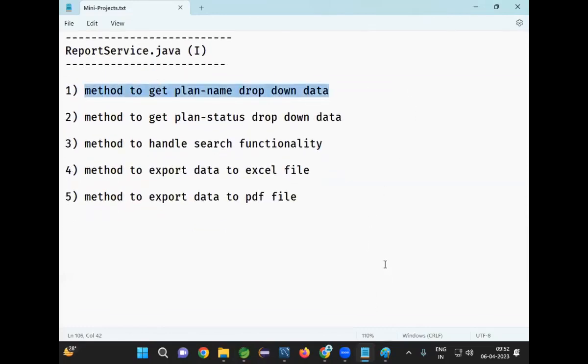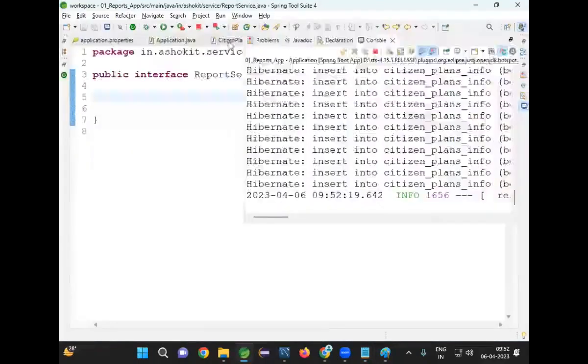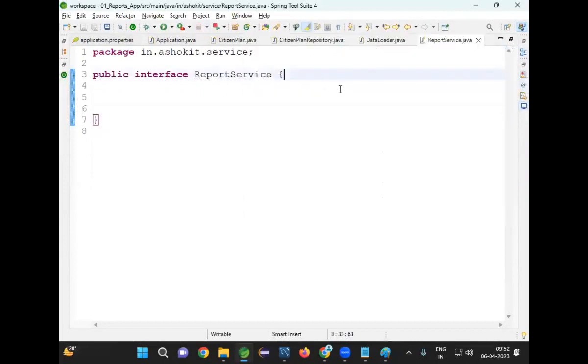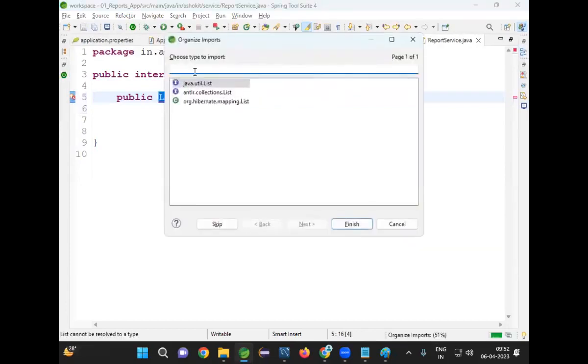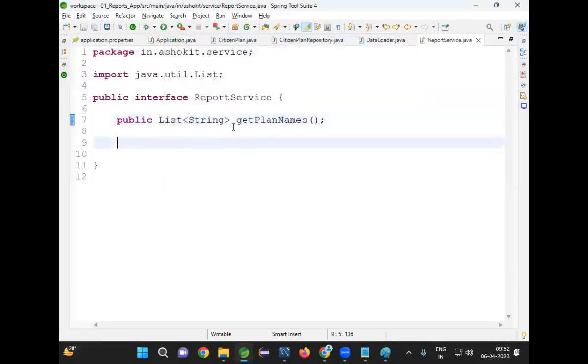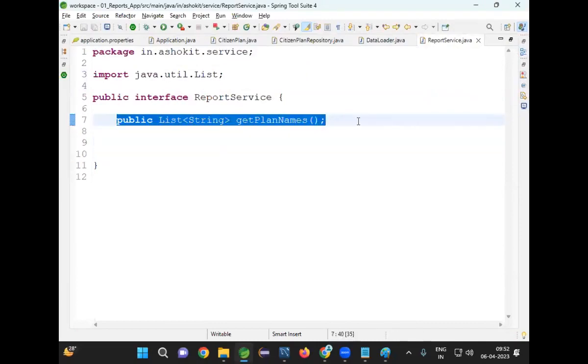First, my method to get the plan name drop down data. Drop down data means a list of values, so my method should give a list of values. For that, I'm going to write public List<String> getPlanNames. That is the method. Import the List object. I got the list of plan names.